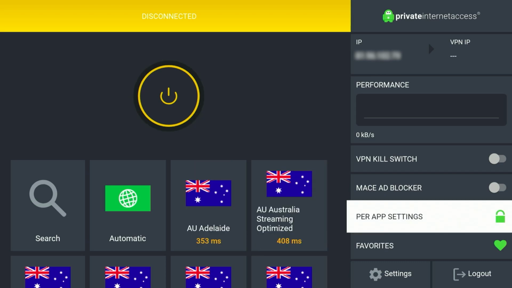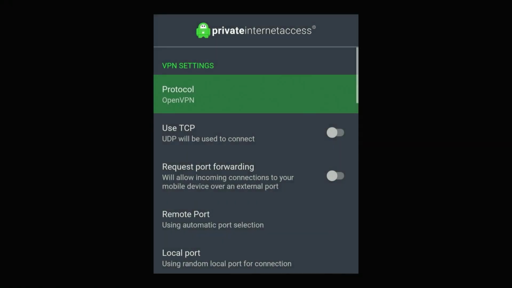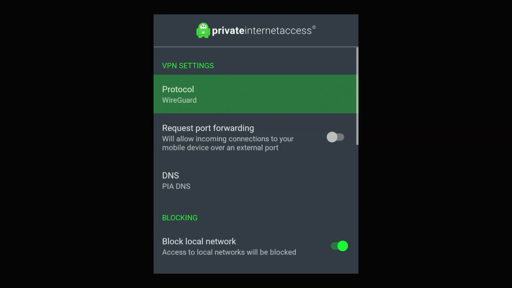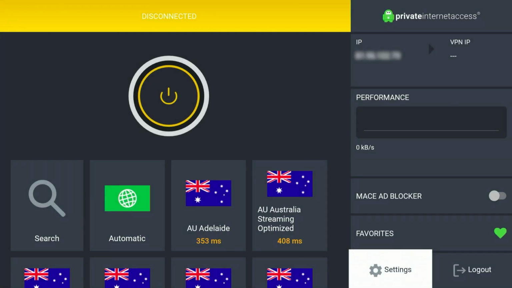The first thing we need to do is to go to the settings icon in the bottom right, and then you want to click on protocol at the very top, and you want to change this to the WireGuard protocol. This will give us a stronger, more reliable streaming connection. Once you've done this, you just want to go back.